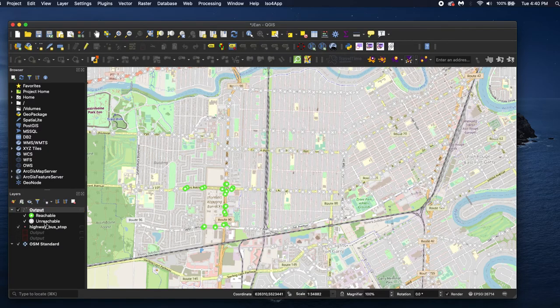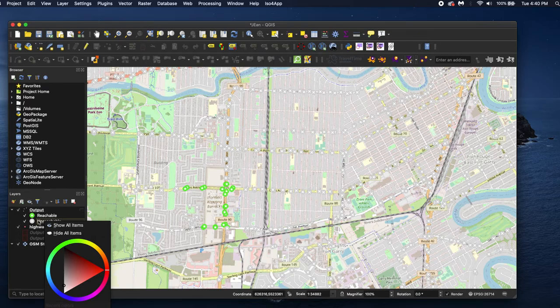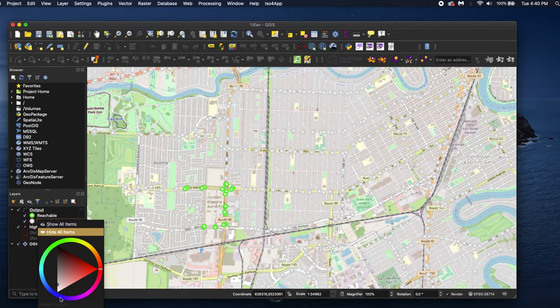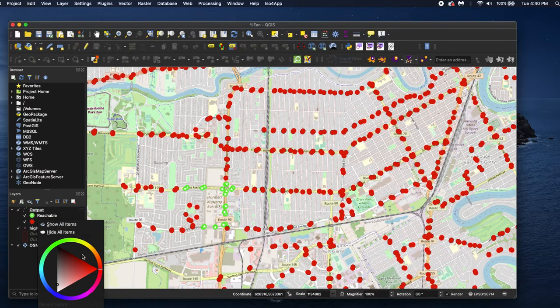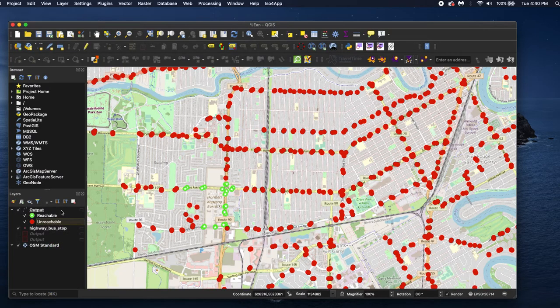Now, as you can see, the reachable bus stops in a 10-minute walk are the green ones, and the ones that are not reachable are the gray ones. I think I can change the color of this, maybe, yes. I'm gonna put it red just so you can see. So yeah, there you go. Now you can see what features are accessible in a 10-minute walk.